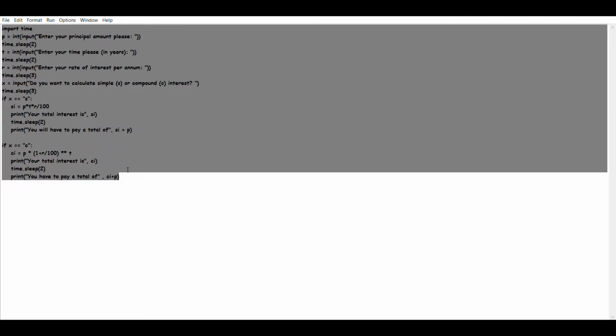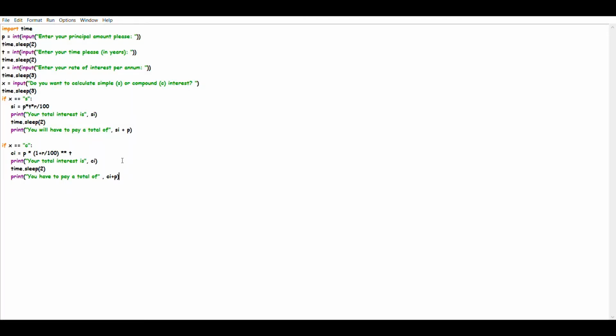Now this code will basically ask the user if he wants to calculate simple interest or compound interest. It's gonna ask them for their principal amount, for the time they've taken it, for the rate of interest they've taken it, and once it's all done, it's gonna give them both their total interest and the total amount they have to pay. I'll just run it and show you.